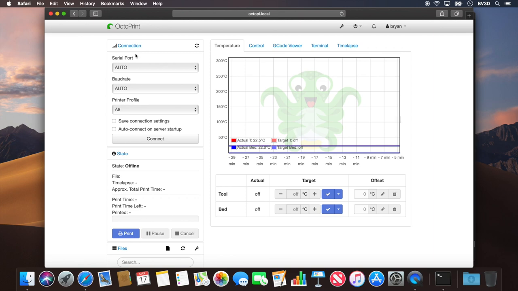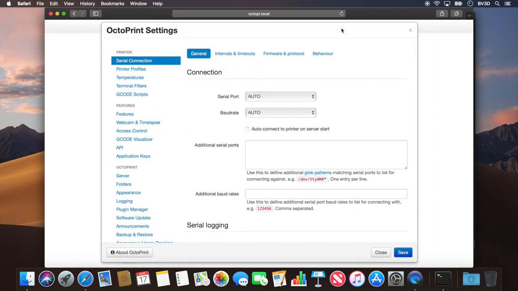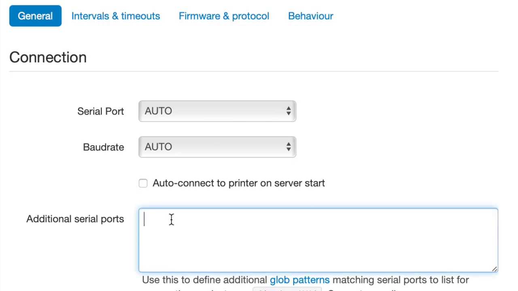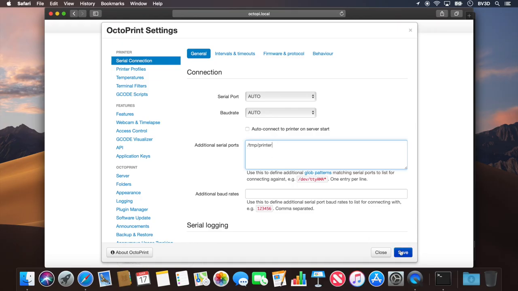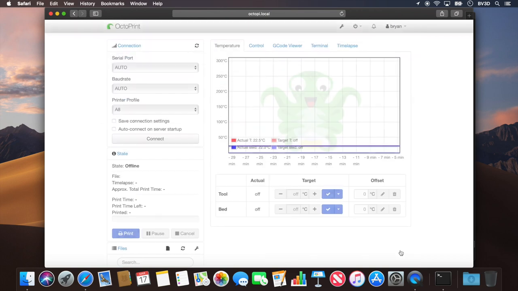Let's get into OctoPrint's settings by clicking the wrench icon. And in the printer section, we need to be looking at serial connection and the general tab. In the additional serial ports field, we're going to type slash tmp slash printer, and then we're going to click save. That's going to drop us out of the settings window. So we'll need to go back in. So click the wrench icon again to get back into settings.